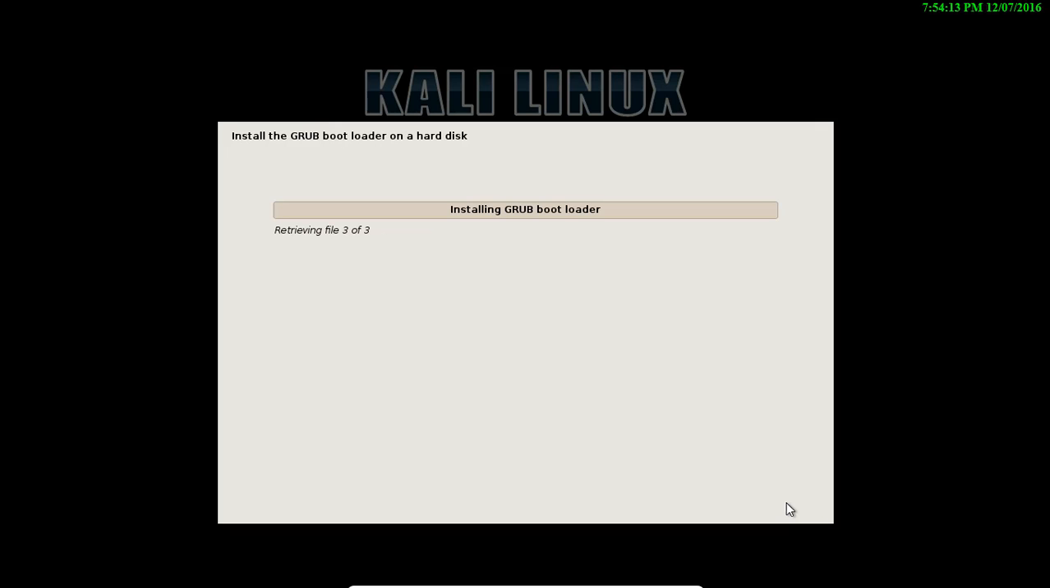And now it's time to install the GRUB bootloader. It's a very important process for Kali Linux to start up, as well as the Windows operating system. And wait for the options to come up.